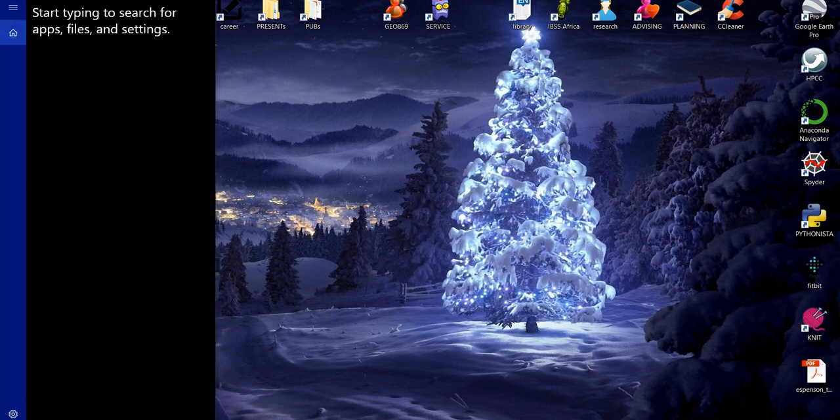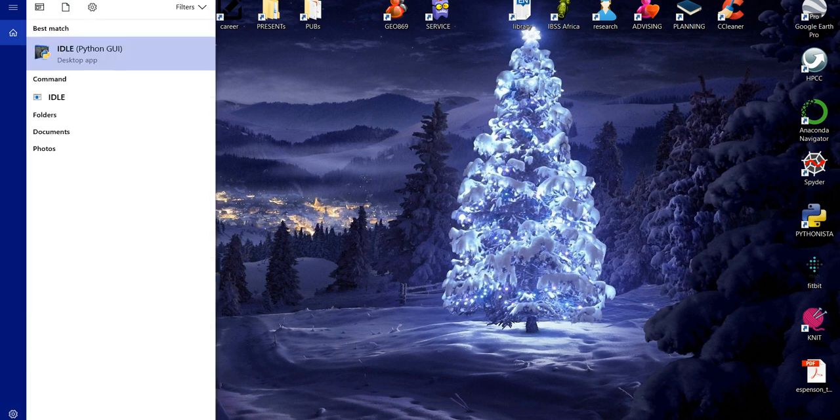Let's see. Okay, I don't use IDLE a lot, so I have to actually find it. Now, I have multiple IDLEs because I have two different installations. I have ArcGIS that still uses Python 2.7, so I have to have Python 2.7. So this is my Python 2.7 and this is my Python 3.